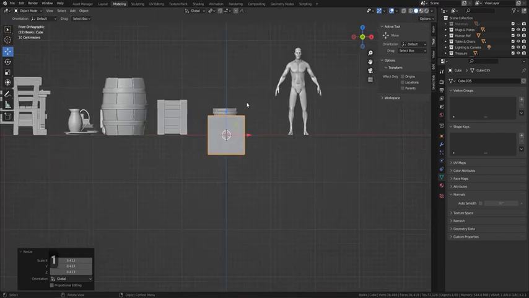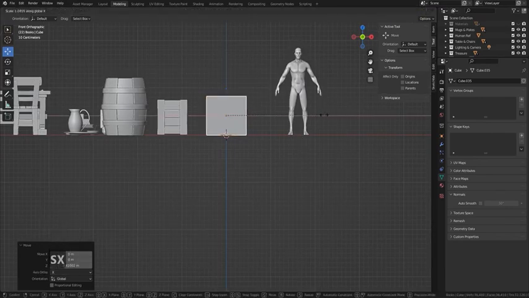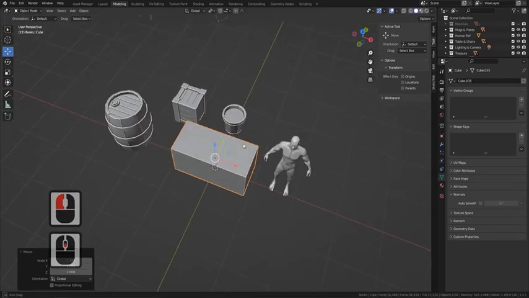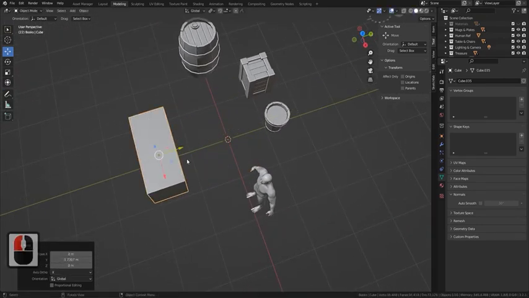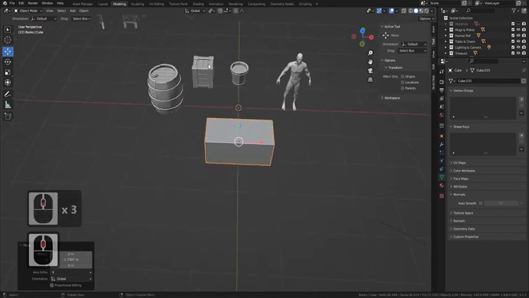I'm going to press 1, and then I'm going to bring it up like so, and then S and X, pull it out. I want it to be a fairly chunky actual crate. Now the thing is with this crate, it's going to be a little bit easier actually than the crate over here.